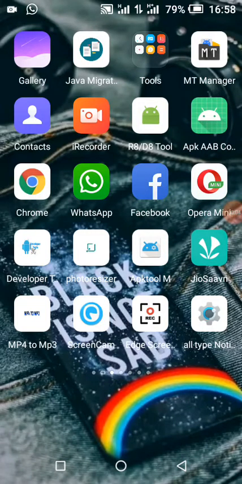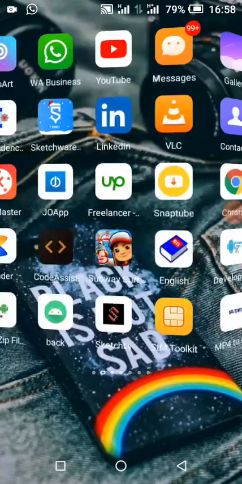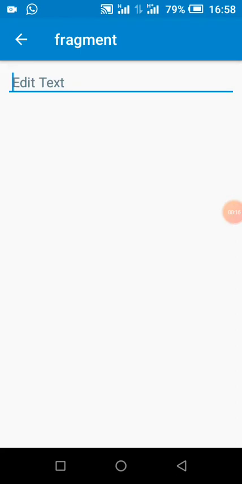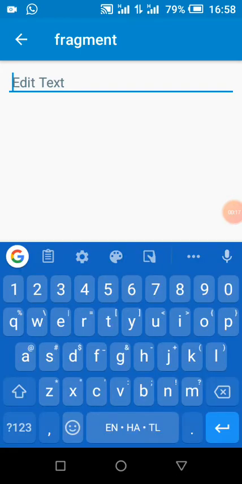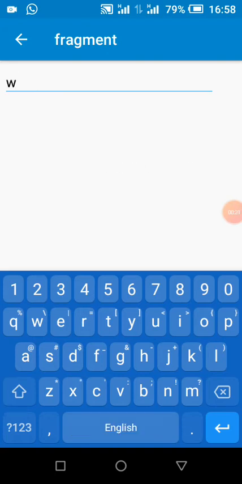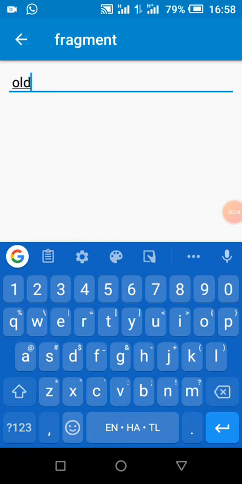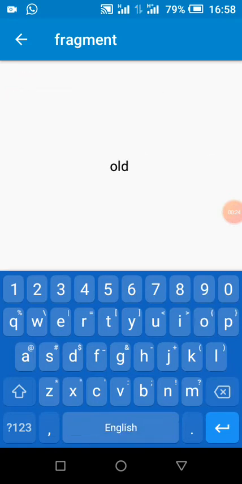In today's tutorial, we'll be talking about how to pass data from one fragment to another fragment in Viewpager. I will show the sample app before we begin. This is my Viewpager app with Sketchware. Whatever I write here appears here. New will appear here. Old will appear here.